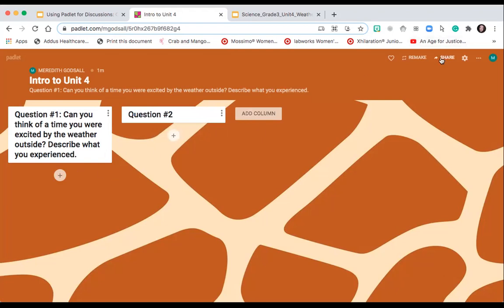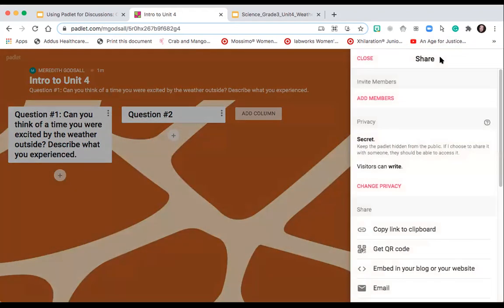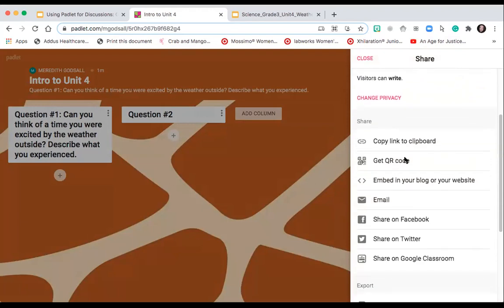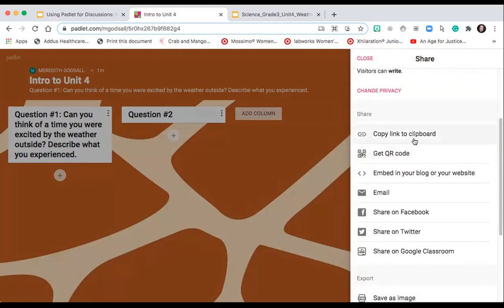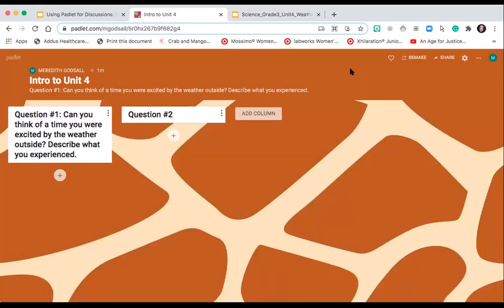So finally, let's see how to share. I can go here, I can add members, but the easiest way is to copy this link. Well, you can also share to Google Classroom, email, share it on Twitter, whatever you would like to do, but I personally like to stick with copying the link. So if you want to be fancy, do a QR code. Like I said, I like to stick with this.